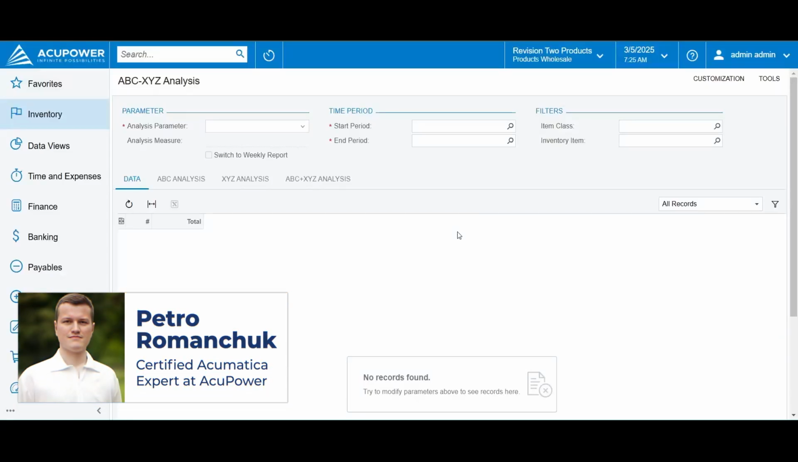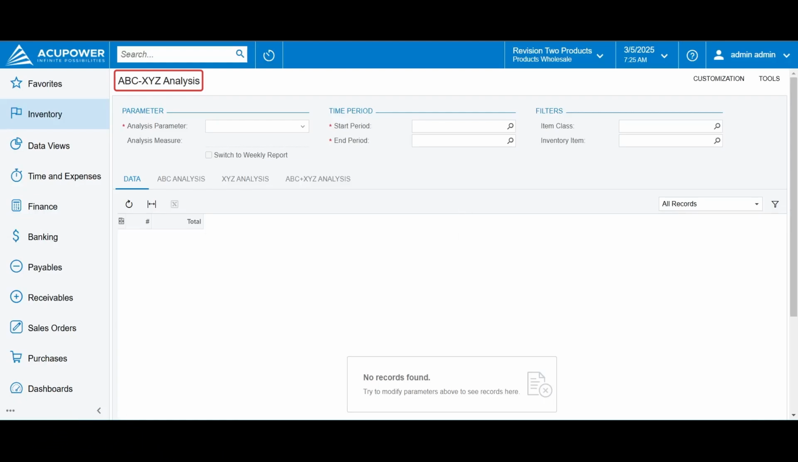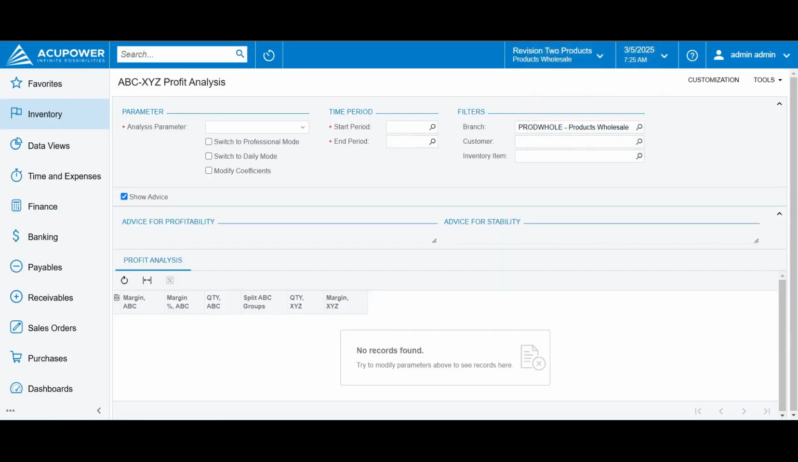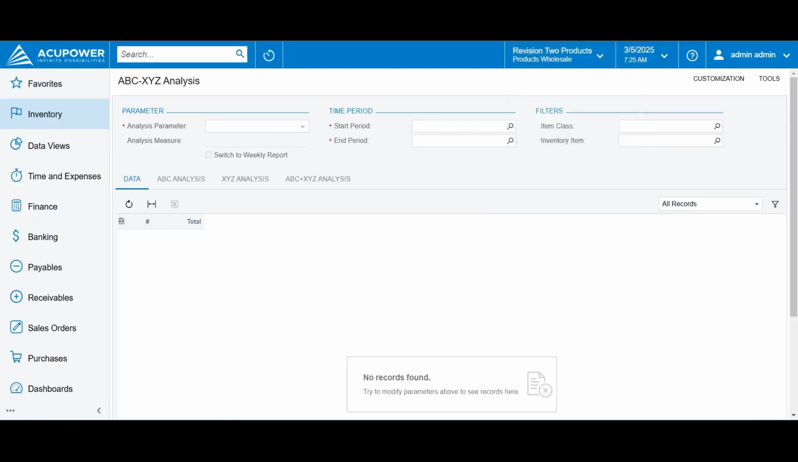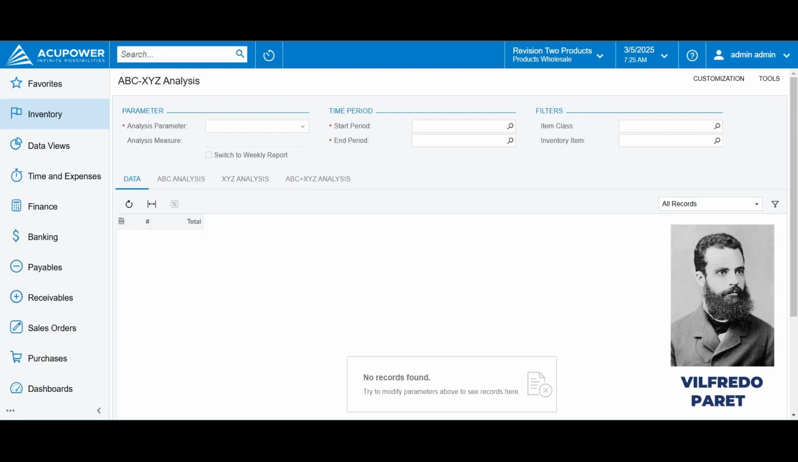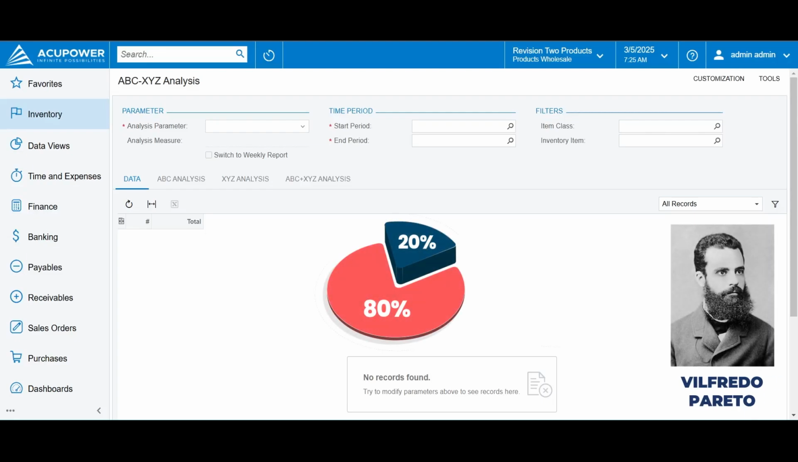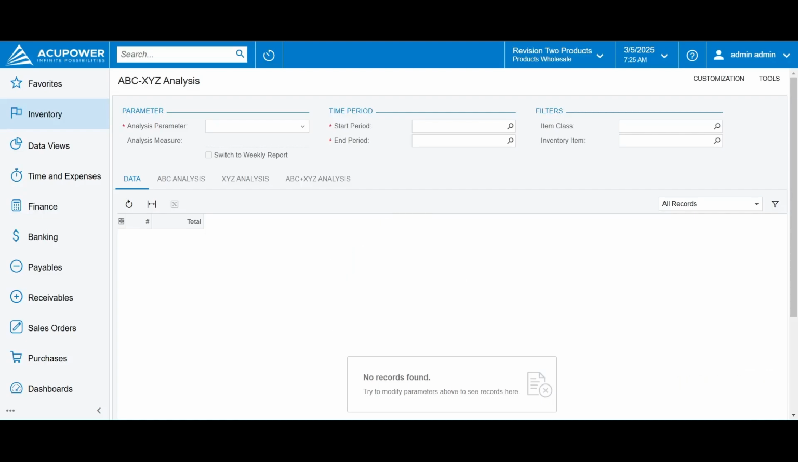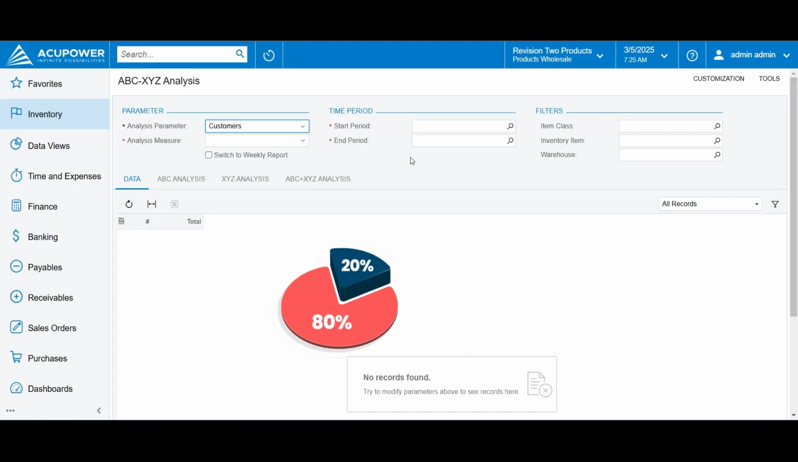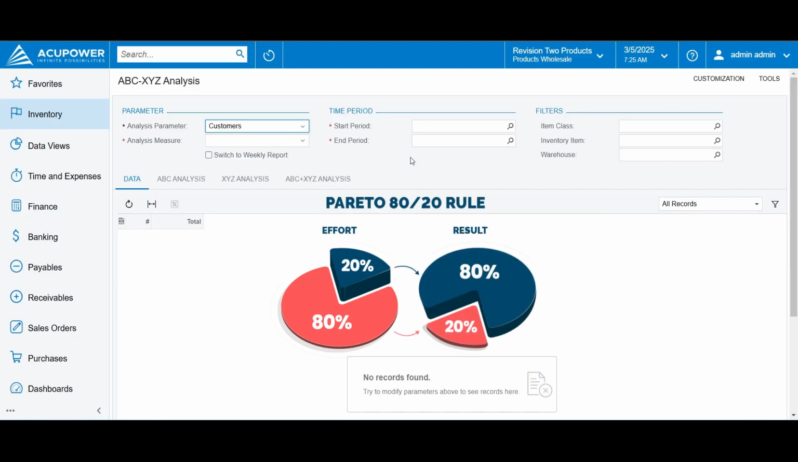So ABC analysis solution consists of two parts: data analysis on this screen and profit analysis on that screen. In general, ABC analysis solution is based on the Pareto principle. About 20% of the causes produce about 80% of the results. In this solution, it means, for example, 20% of customers bring near 80% of income.